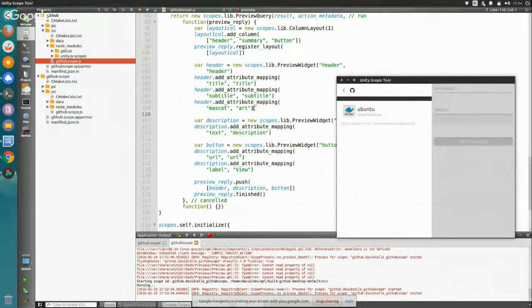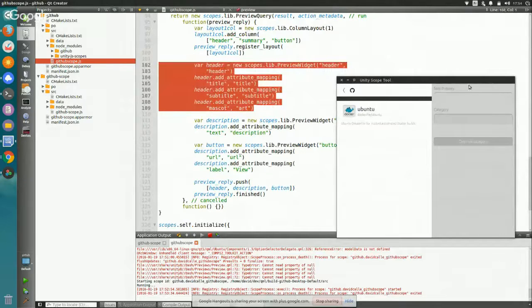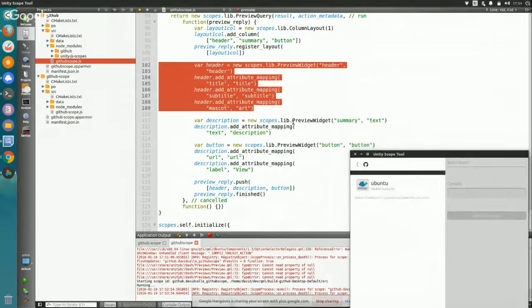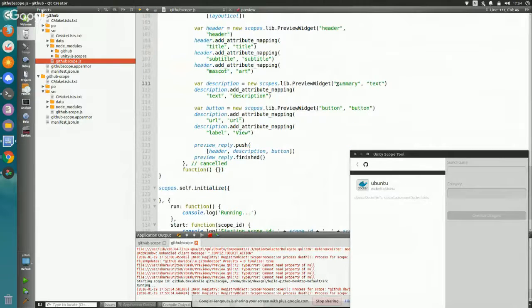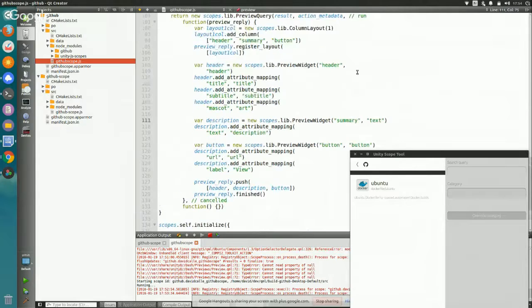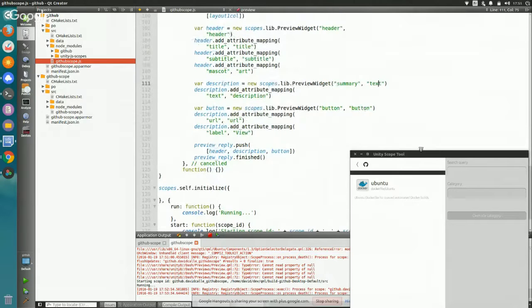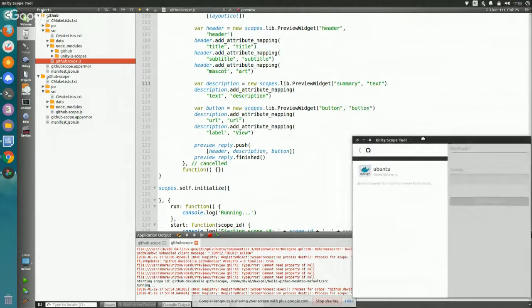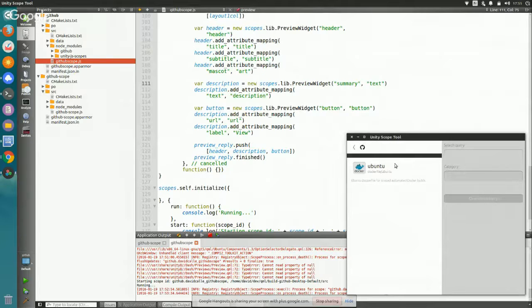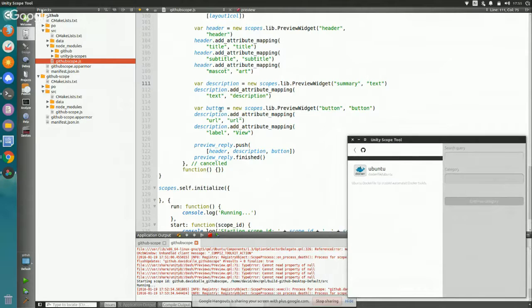So I'm mapping attributes to my preview widget. Then I do the same for the description. I create a preview widget, which is a summary ID, which is a text widget as well. It's defined in the API doc. So you have header widgets, text widgets, button widgets, art widgets, table widgets, comments field widgets. I'm not sure about the name of this one, but you can build a basic UI pretty fast.